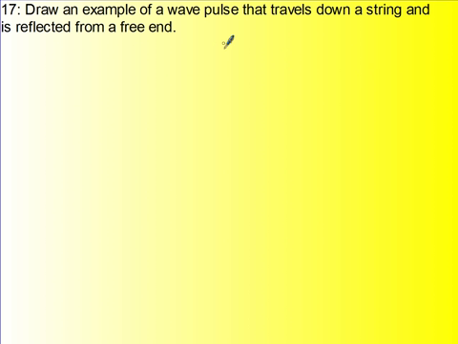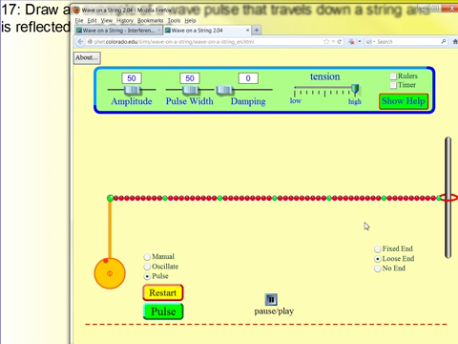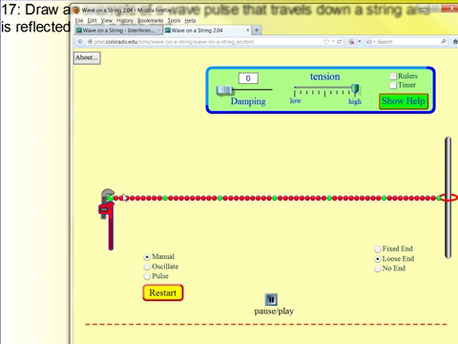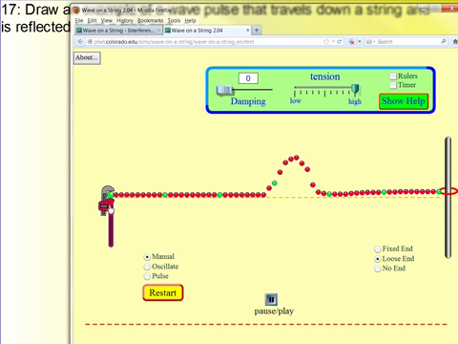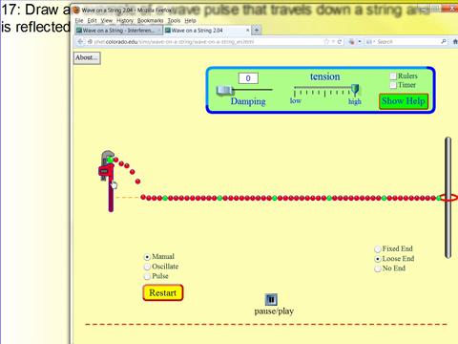Now, draw an example of a wave that goes down and is reflected at a free end. You remember, when it's at a free end, what's it going to do? It's got a free end, it's going to reflect on the same side. Same shape, everything. Let me show you what happens when the wave is not something really nice. Okay, that one's actually really nice. So let's restart that. Let me give you kind of a funky one.